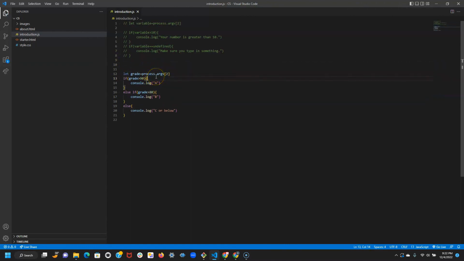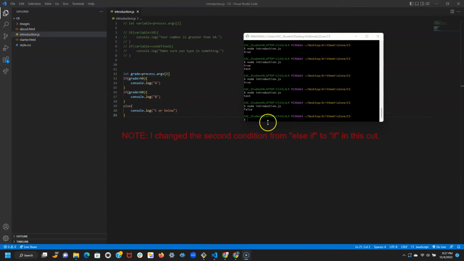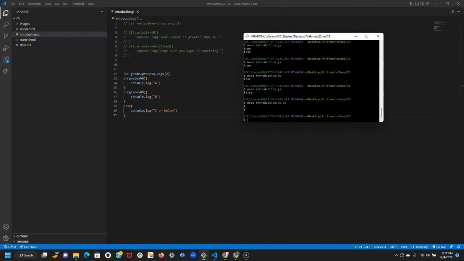Just by looking at this, you can tell based on what the user inputs, if their numerical grade is above 90, it's an A. If it's above 80, it's a B. And if it's anywhere below that, it's a C or below. Makes sense. But if I try to input a grade that should be an A, like 92, it gives me both A and B. So why does that happen?